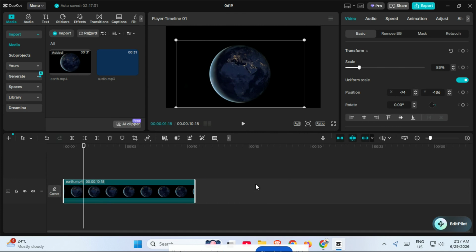As you drag, watch the clip length update in real time so you can stop exactly where you want. If you trim too much, don't worry. You can always drag the edge back out a little to restore some of the clip. That's one of the great things about editing in CapCut. It's flexible and easy to adjust.